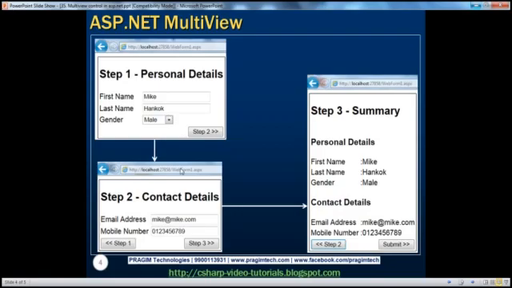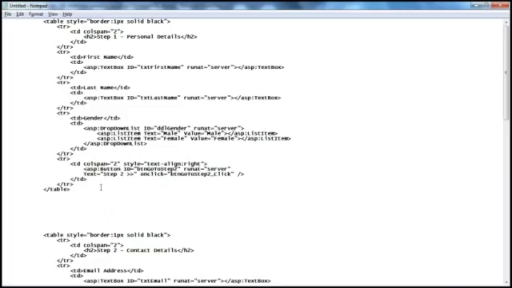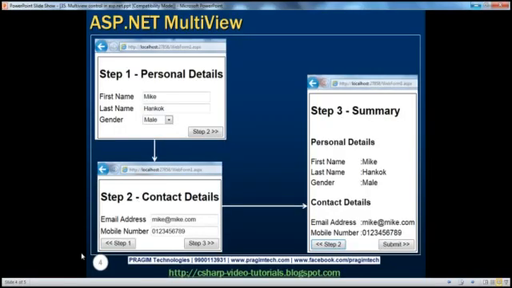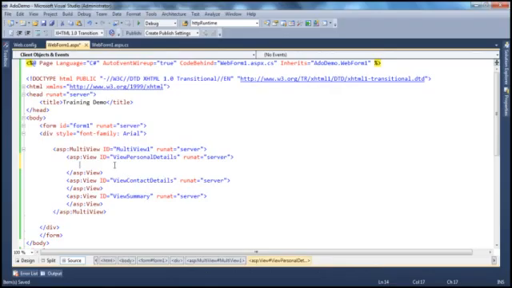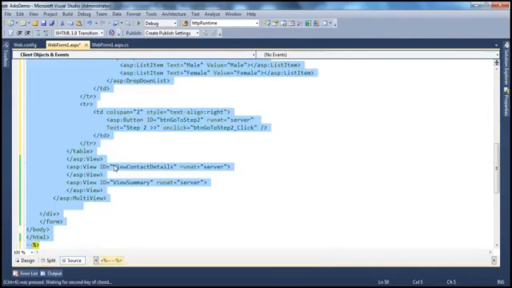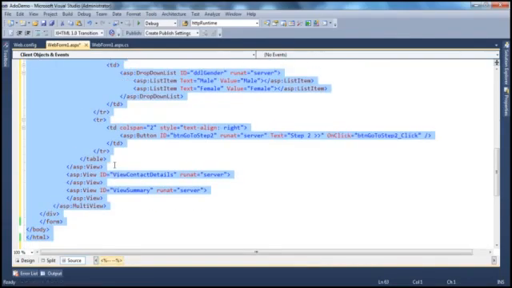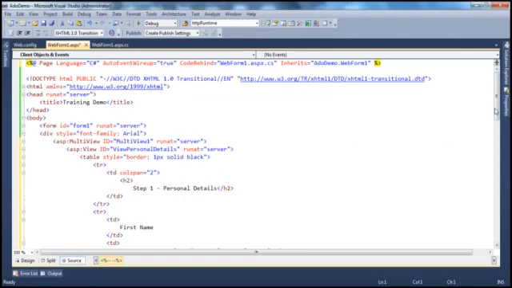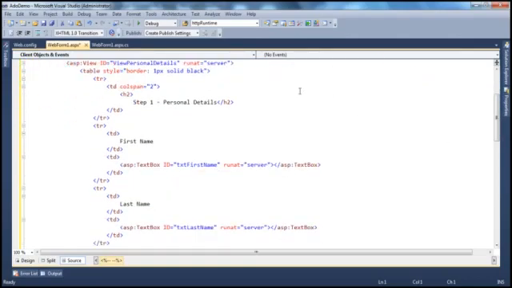Just to save some time in typing, I have this HTML already created. This is a simple HTML. Let me copy and paste that within the first view control. If you look at this HTML, it's pretty straightforward. All we have is a table, and then within that we have a TR, and then TD, and there is a heading, step 1 personal details.